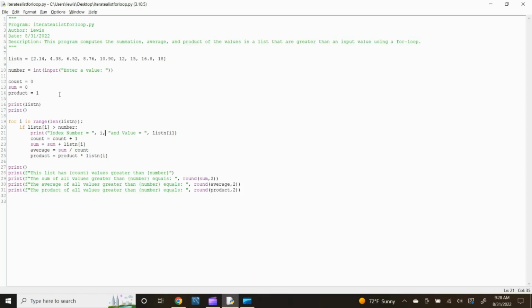Now, let's open up the Python IDLE editor and develop a script that computes the summation, average, and product of the values in a list that are greater than a specified value using a for loop. First, start out by putting identification information for the Python file enclosed by 3 quotations. For the program file name, let's title it iterate a list for loop.py.